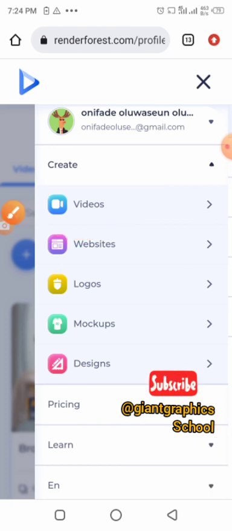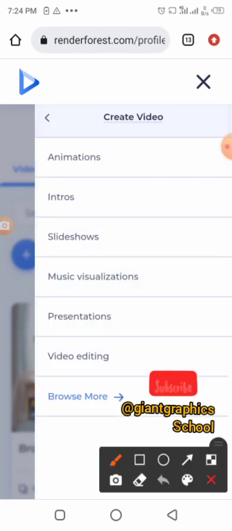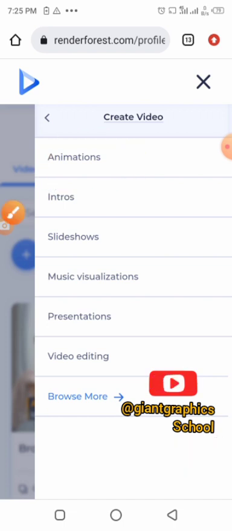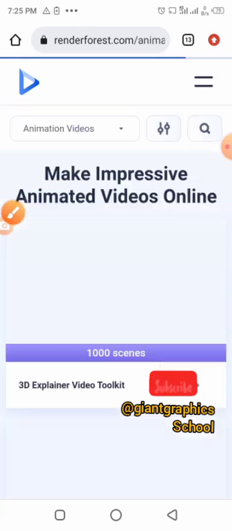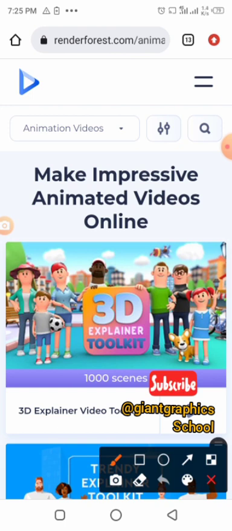So I'm going to click on videos, and it's going to ask me what kind of video I want to make: animation, intro, slideshow, musical, visualization, presentation, video editing. So I'm just going to click animations. There are several kinds of animations you can make from renderforest.com. It has shown me a list of things to make, but to be faster, since I have something in mind, I want to make a Christmas video.